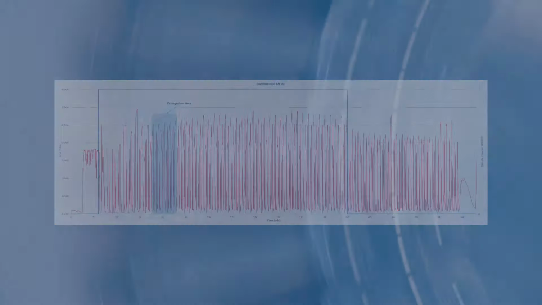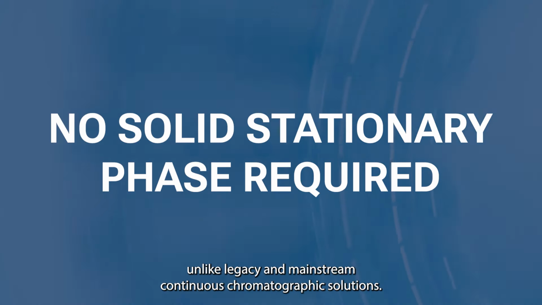The continuous CPC, when compared to simulated moving bed and multiple column chromatographic solutions, offers a significant decrease in expenses, as it requires no solid stationary phase, unlike legacy and mainstream continuous chromatographic solutions. The solvent system in the continuous CPC is also noteworthy, as it can further decrease your expenses. The platform comes with a solvent recycling system, which greatly reduces the need to spend on new solvent.